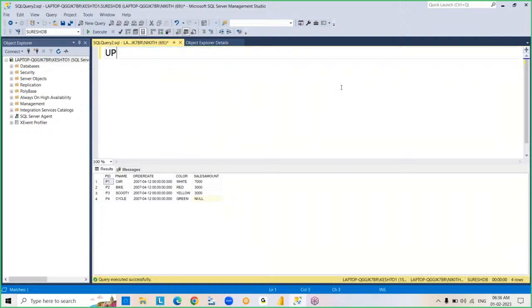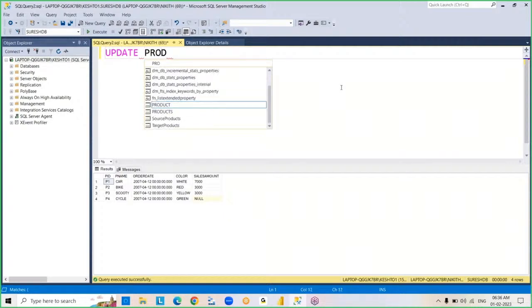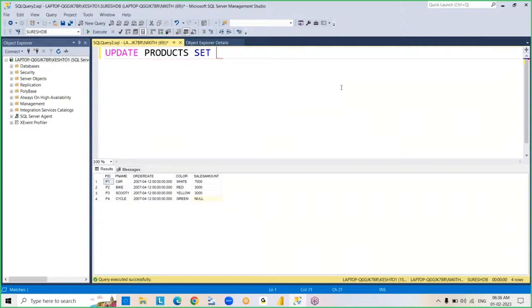Next DML command is update. Used to update or replace old data with new data. Update products set, for example, sales amount equal to 3000. But whose sales amount do you want to update? Fine, you are going to update sales amount, that's okay. But whose sales amount? So we are writing a condition where product ID equal to P4. See this.